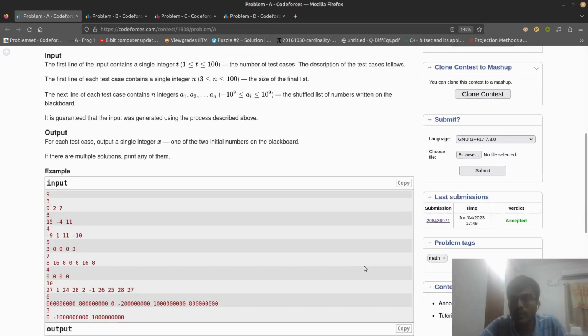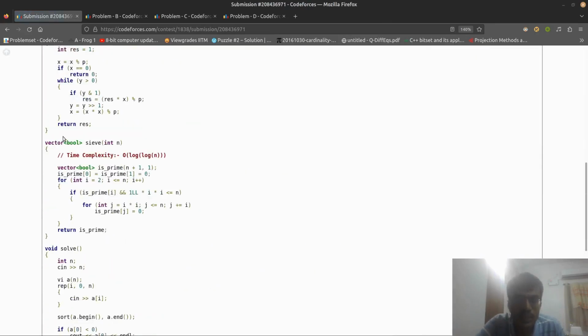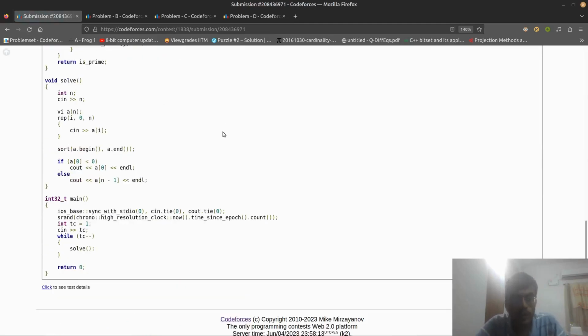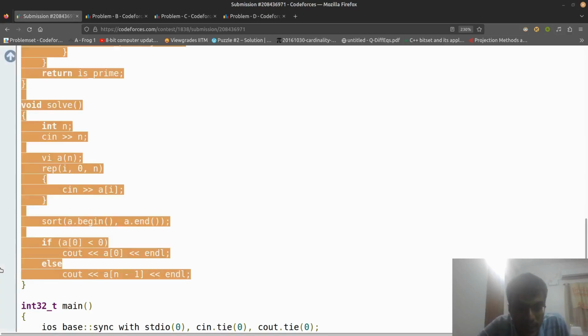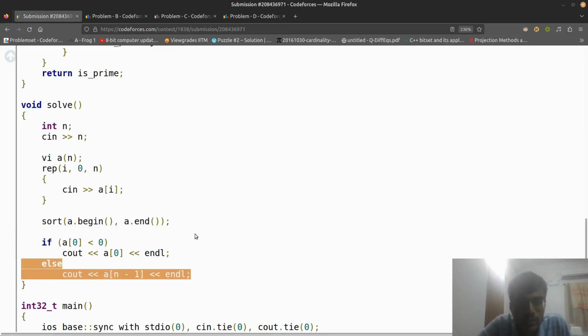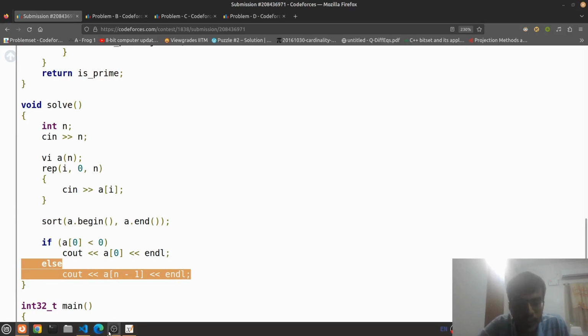I can quickly show you my code also. I have a bunch of template stuff here, you don't have to bother about that. So basically I'm just taking in n here, and I'm taking in the entire vector also. Va is my macro for a vector of integers. Then I'm sorting my array. If the smallest element is negative, I can output that, it's always fine. The other case is when both my initial elements are positive. In that case, I can output the largest element of the array. And that's it for problem A.